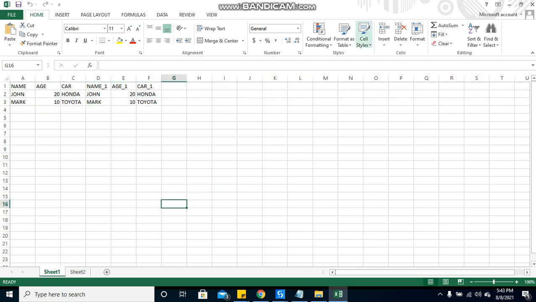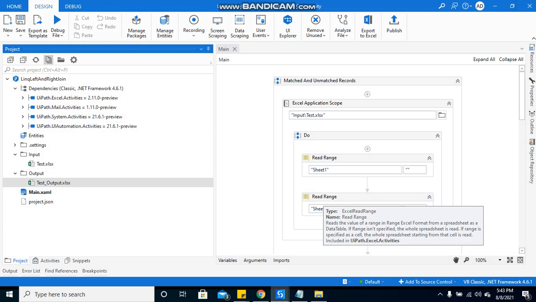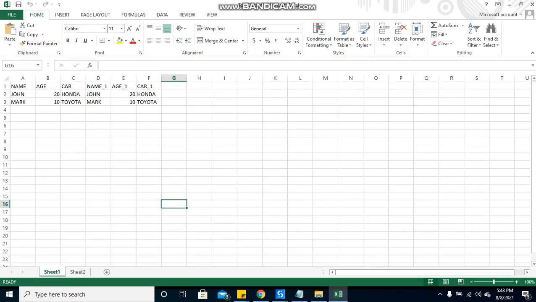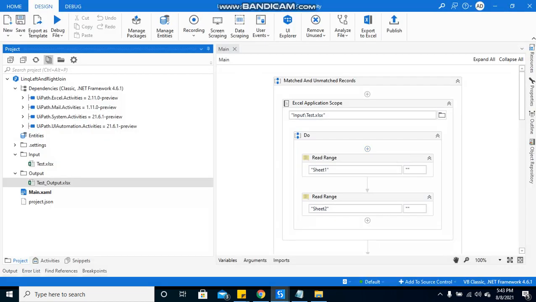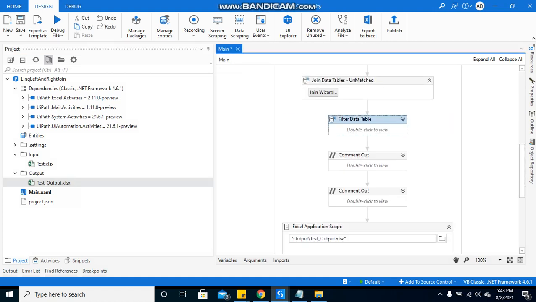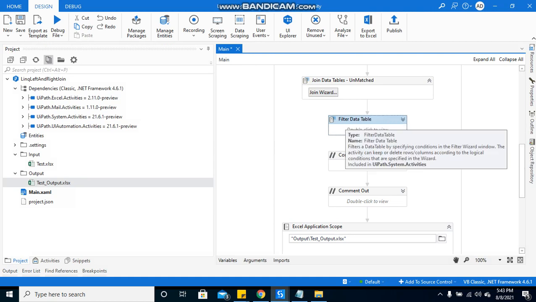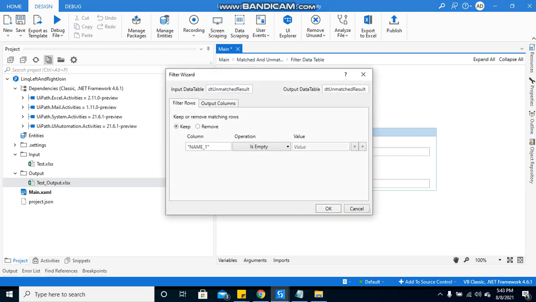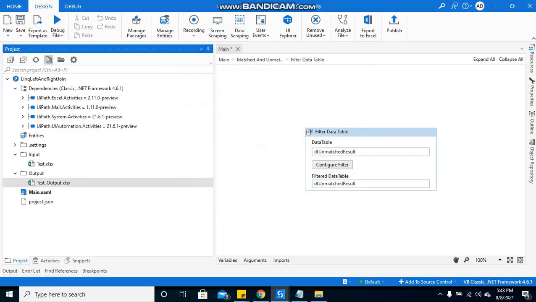So for this, what I have done first is remove these extra columns, because I want only the columns which are present in sheet 1. For that, I'm uncommenting this part. This is nothing but a filter data table, which you can find with a similar name in the activity panel. Just click on configure filter, pass here the, okay, just sorry for it.